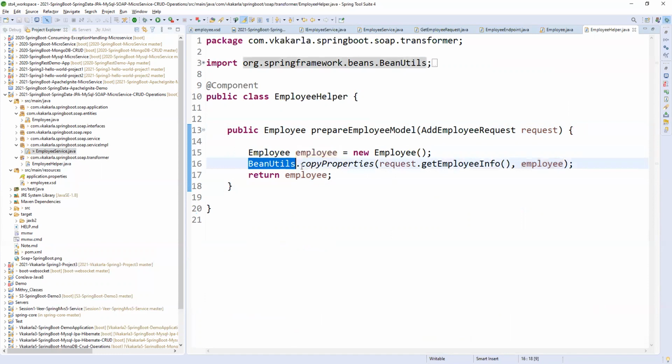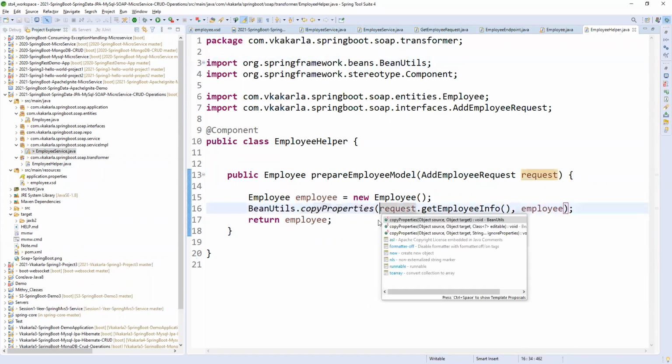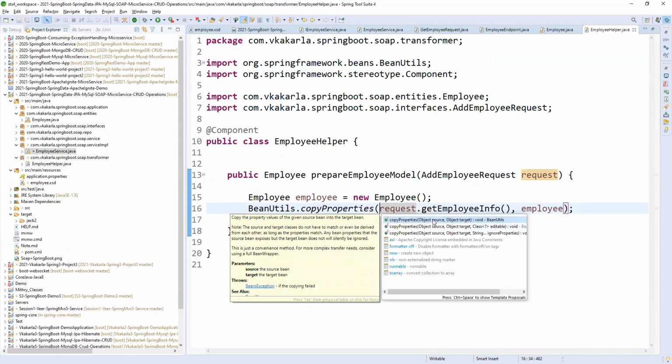So BeanUtils.copyProperties. BeanUtils is one of the utility classes from Spring Beans. So we can copy the properties, with a source and a target. It will automatically take the properties from the source and give them to the target. Make sure your source object and your target object have the same properties. Then only it will work.